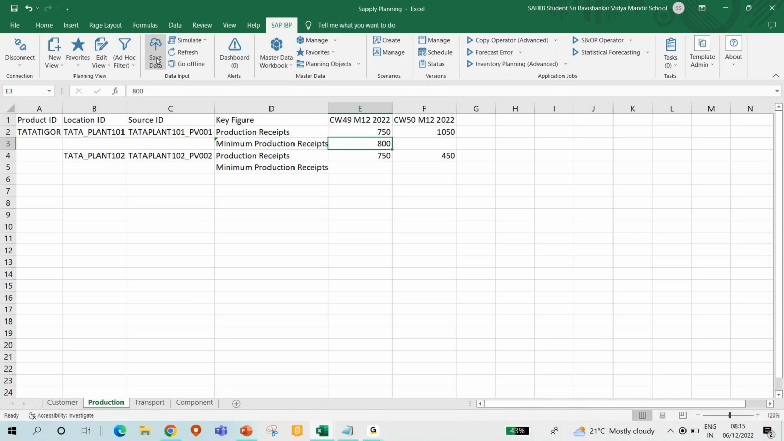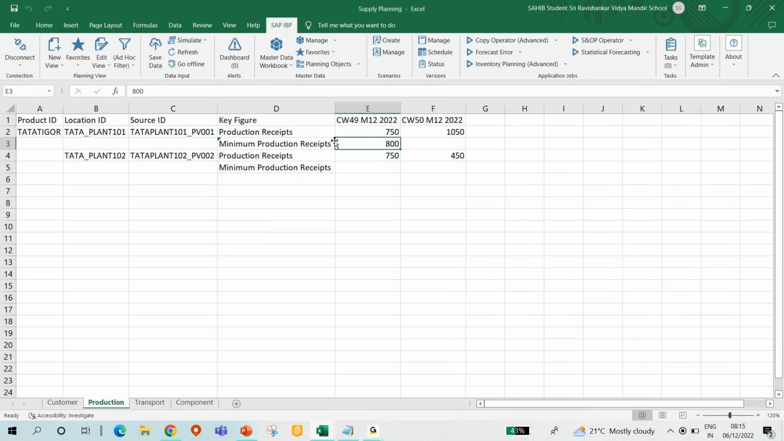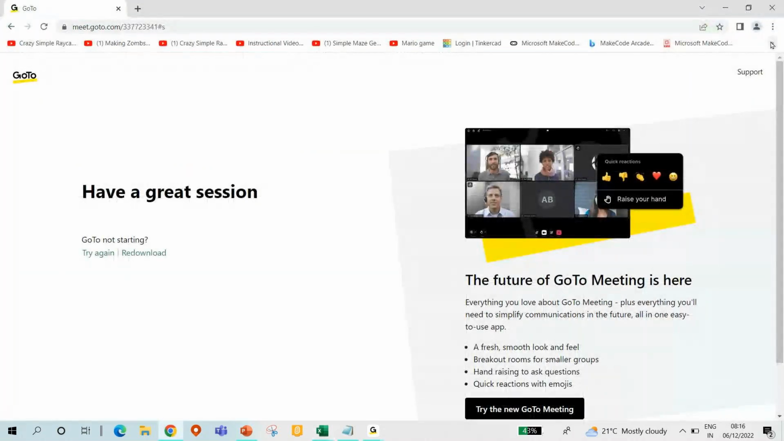So what planners do, if they want to adjust, let's say for the December month they are anticipating some demand, irrespective of the quotas, is bring in that minimum amount of production that they expect has to be done. They will just adjust via this standard key figure. Now let me log into the IBP.